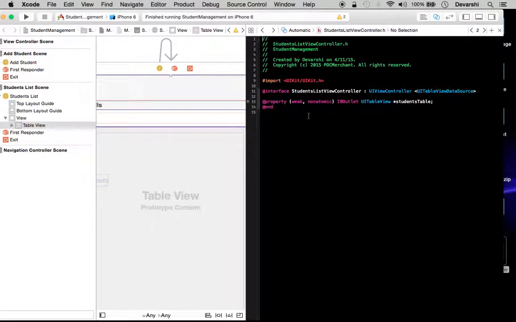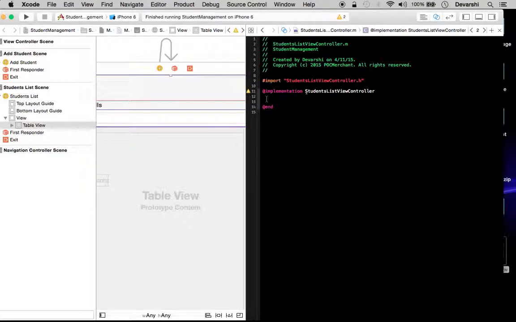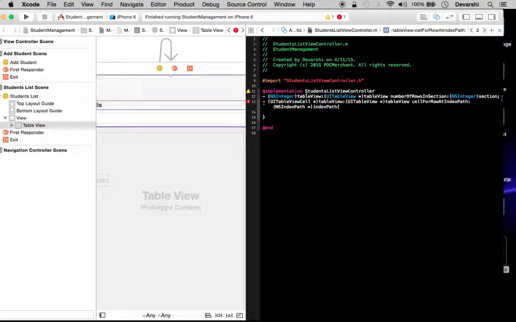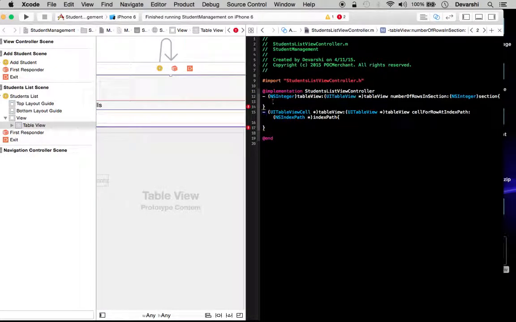Okay, so I'm going to the implementation file. To go quickly to the implementation file, I'm pressing control, command and the up arrow key on my keyboard, and now I'm pasting both the copied method declarations into my implementation file. So I will add a body to both the methods. Now the compiler is giving us an error because these methods expect that we return an NSInteger from numberOfRowsInSection and a UITableViewCell from cellForRowAtIndexPath. So we will come back to that later.